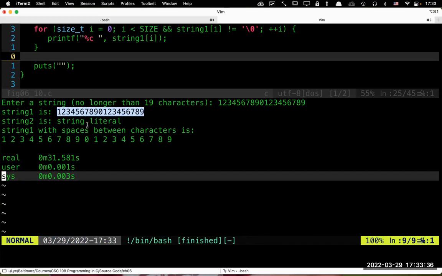String 2, this is what we put in the code. With a space, so I can show this out. String 1 with space between characters, so just showing all elements here. Okay, so this is the right one.